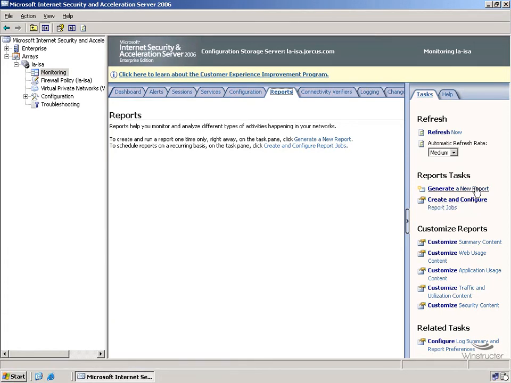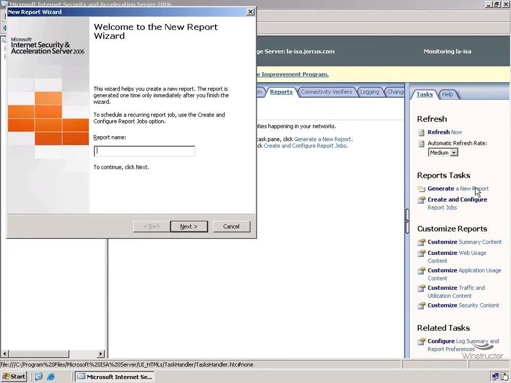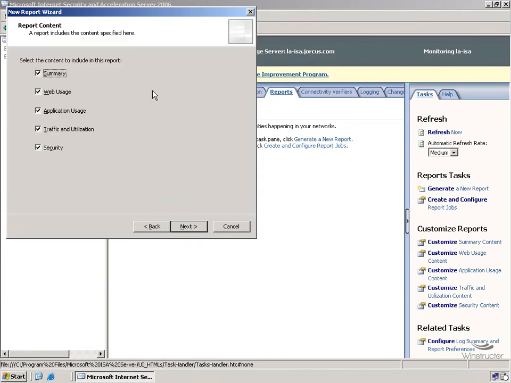So we'll click on Generate a New Report, and this will start up a wizard. So we'll need to give our report a name. Let's just call this one Test for the sake of the argument. We'll click Next. We can then choose what type of content we want to include in this report, and I'll leave all of these checked here, as they're all rather self-explanatory.